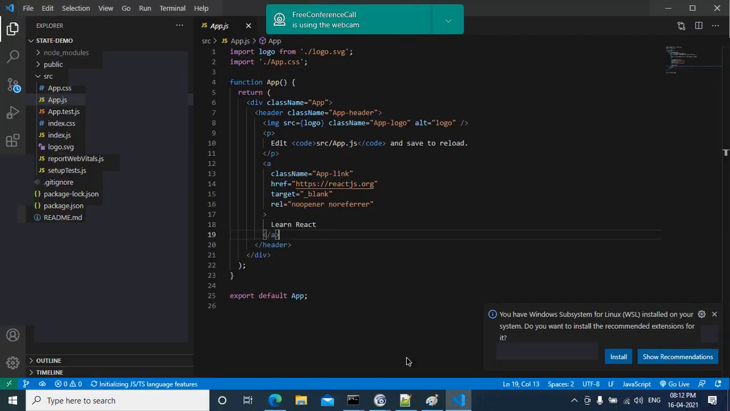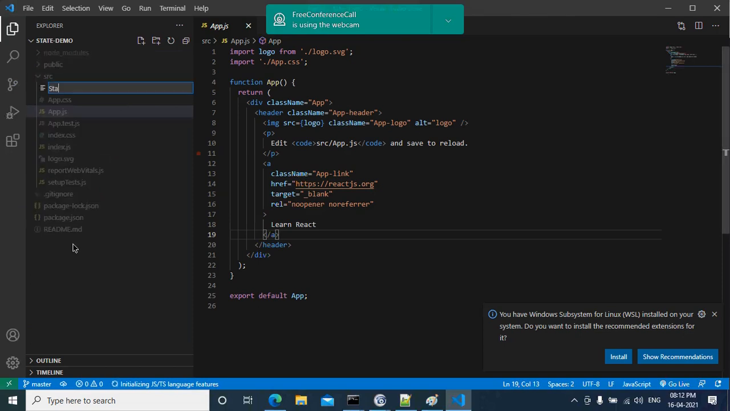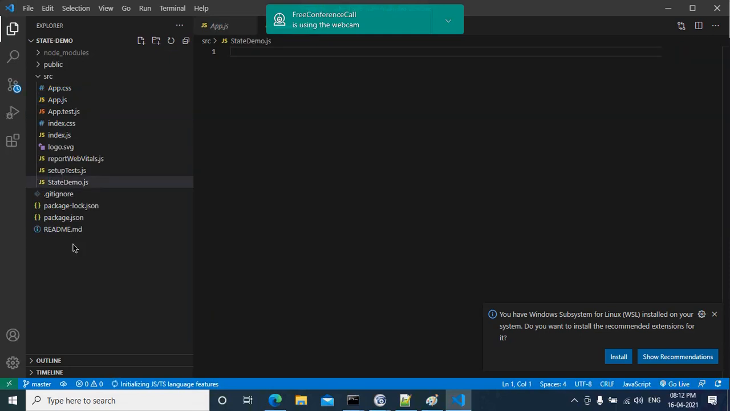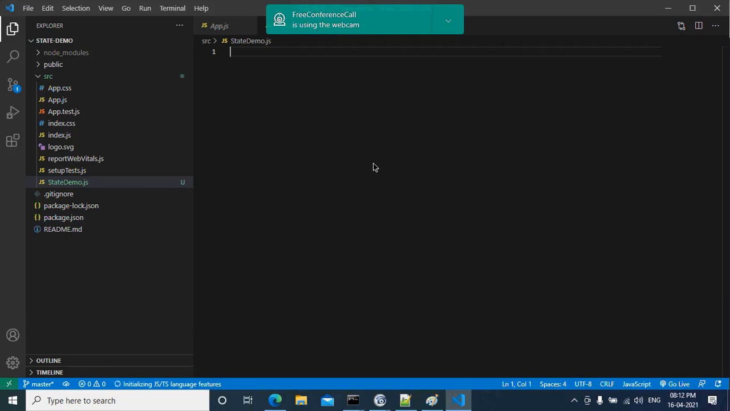Okay, we have it like this. Now what I'm going to do is create a component called state demo.js. First we are going to see how we maintain state in a class-level component. So I'm going to create a class, and import React from React.